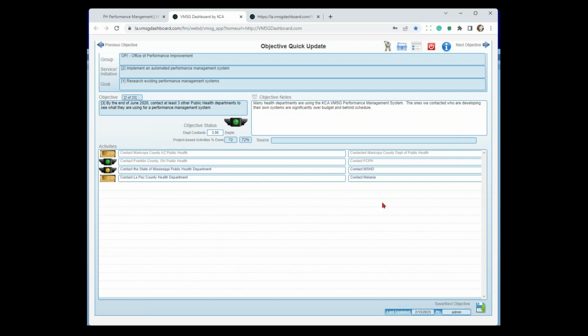And by the way, pretty much everybody will be using the quick update because pretty much everybody will be assigned as an objective or an activity lead at some point in time.